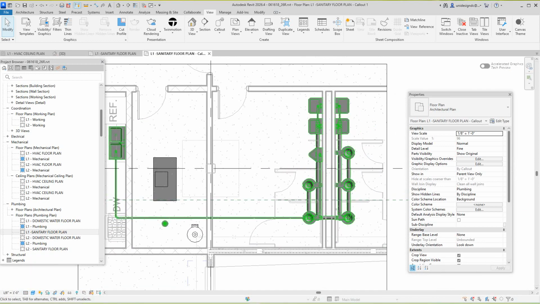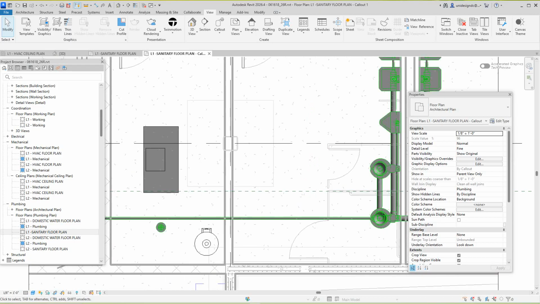So there we go. There's our sanitary system. I've got to fix that. Not sure what happened there.